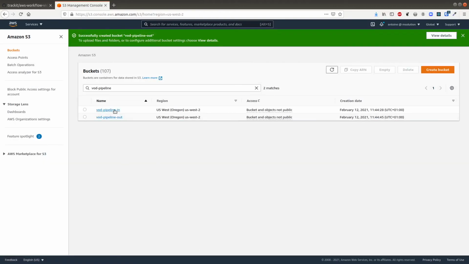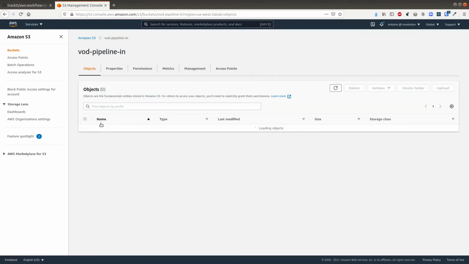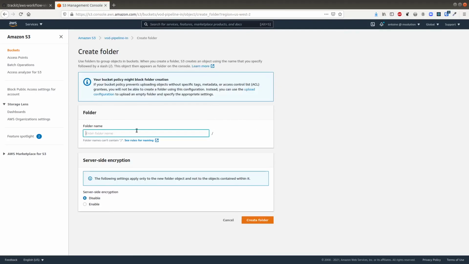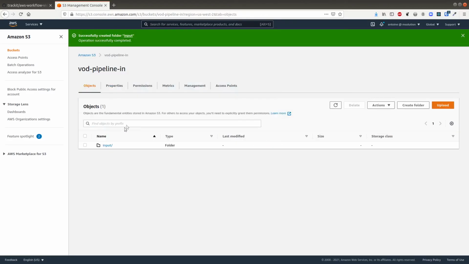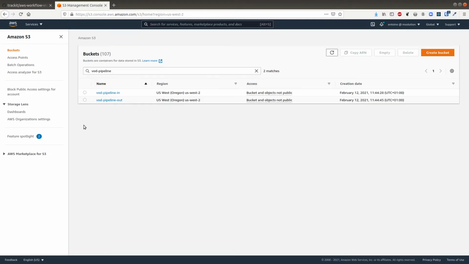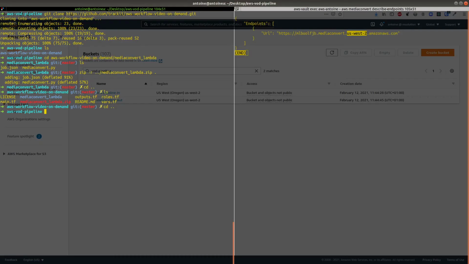Okay, great. I'm gonna create a folder in there. I'm gonna call it input. You don't have to make this folder. I'm just showing that it's possible. So now we have our MediaConvert endpoint and our two S3 buckets. We're gonna set up our Terraform module.